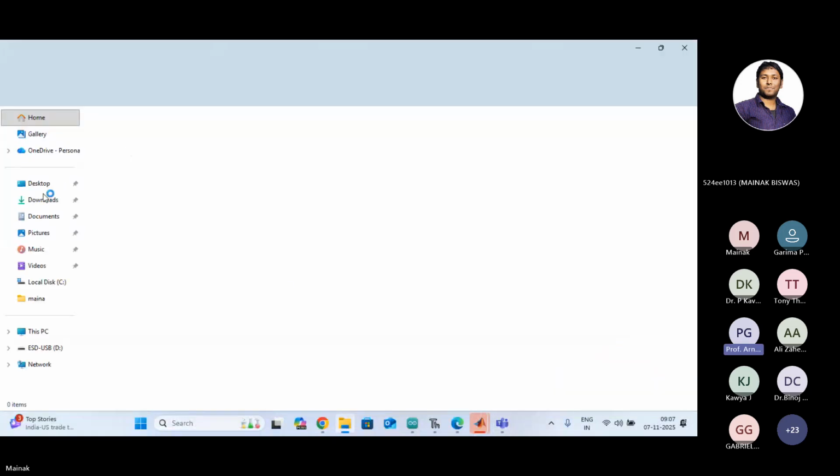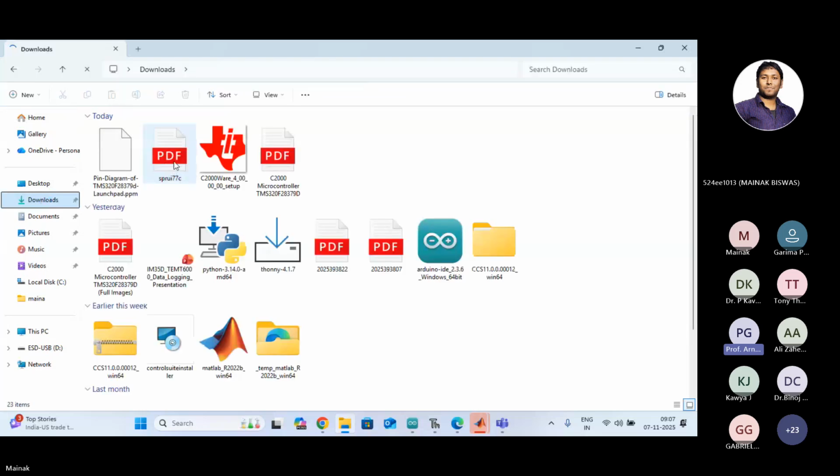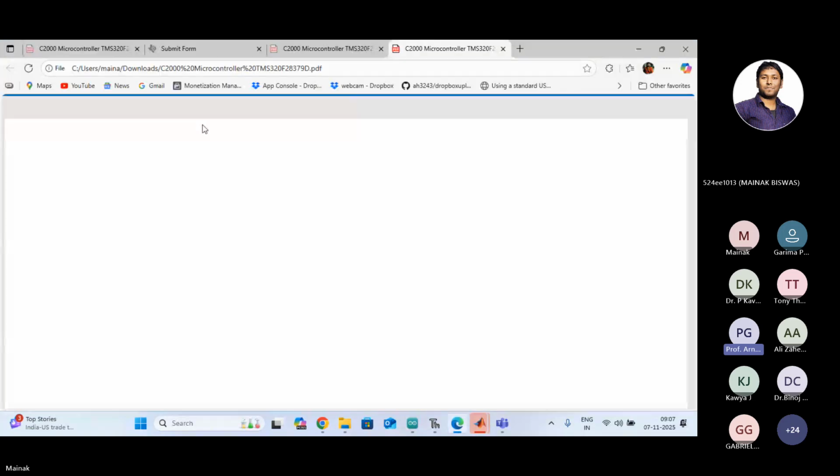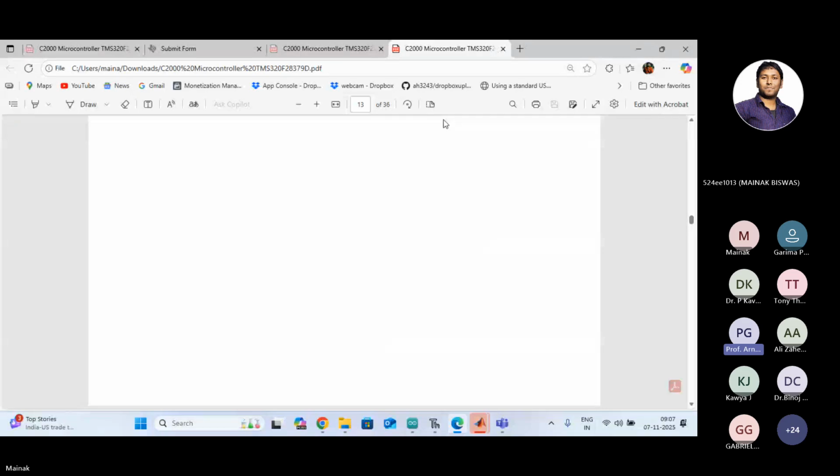We're going to discuss machine learning based state of charge estimation for lithium-ion battery, and the interfacing of C2000 LaunchPad with MATLAB and PWM signal generation. The session will be taken care of by Mainak Biswas.